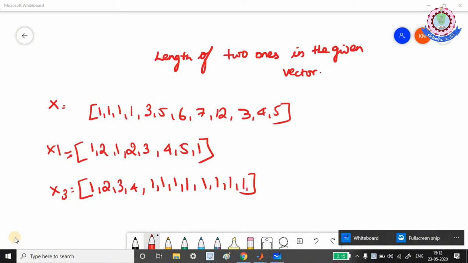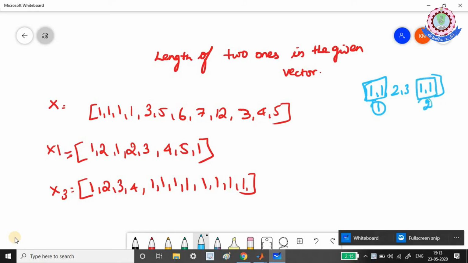Today is day 6. The task is to find the number of occurrences of two ones in the given vector. Let me explain the task first. If 1 1 2 3 1 1 is a vector, I have to identify the occurrence of two ones. How many times do two ones occur in my given vector? Here the two ones occur this way, so that is the first time. And here also this way, so the second time. I'll return how many times this occurs, so my answer will be 2.